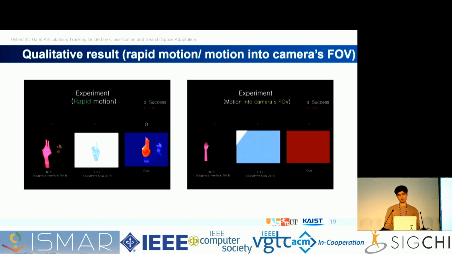Additionally, we tested the situation where the hand moves into the camera's field of view. In this case, the error of the other algorithms is very large. However, the proposed method successfully tracked the hand.